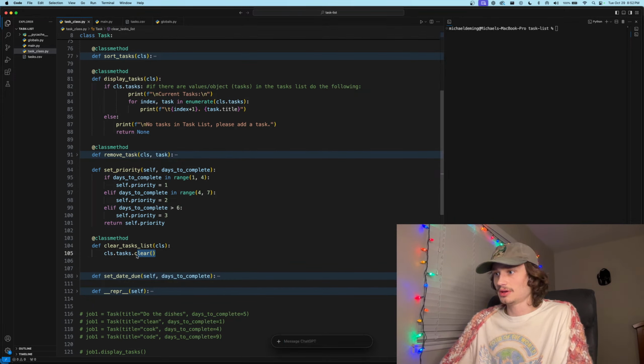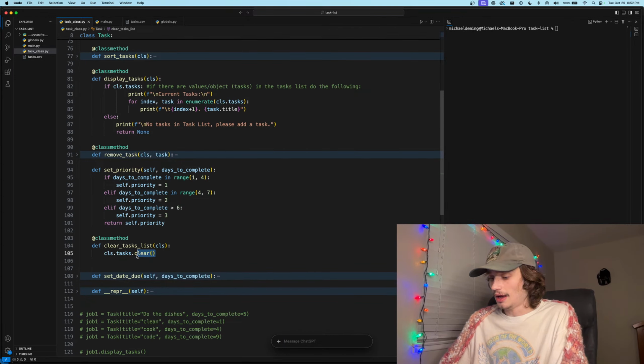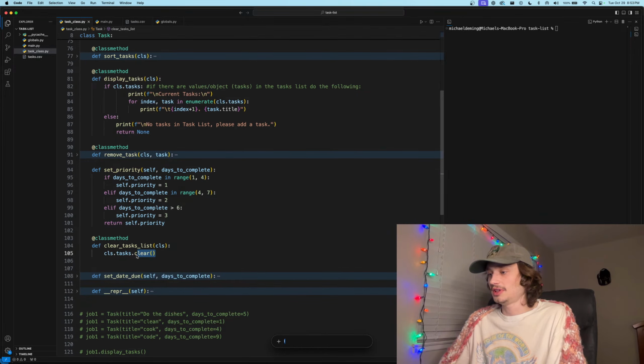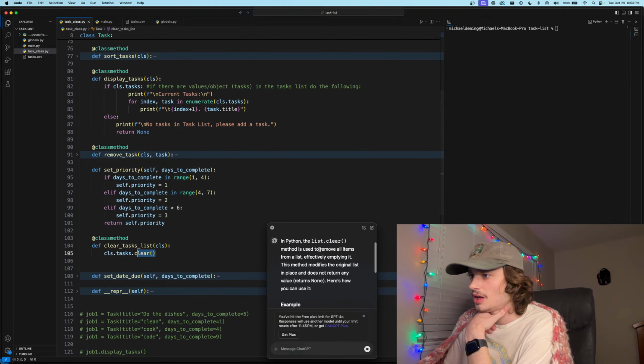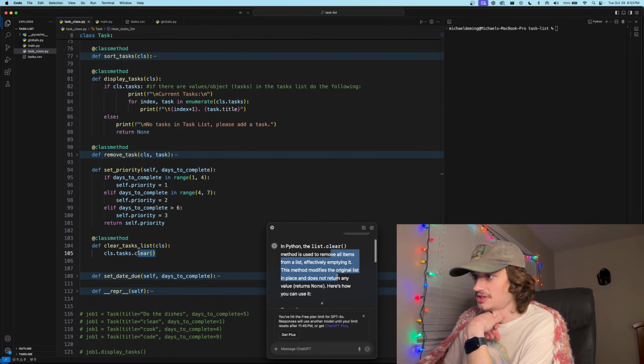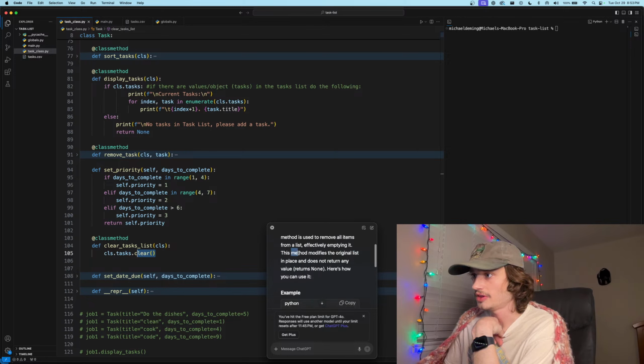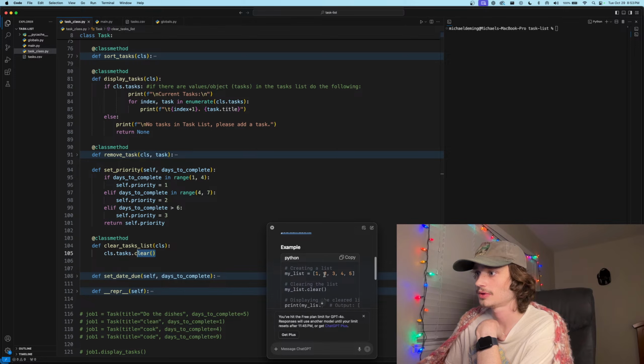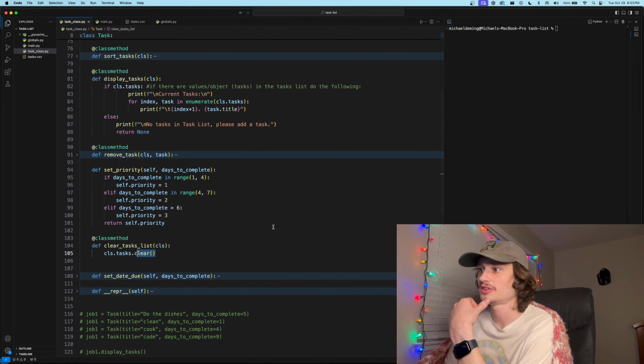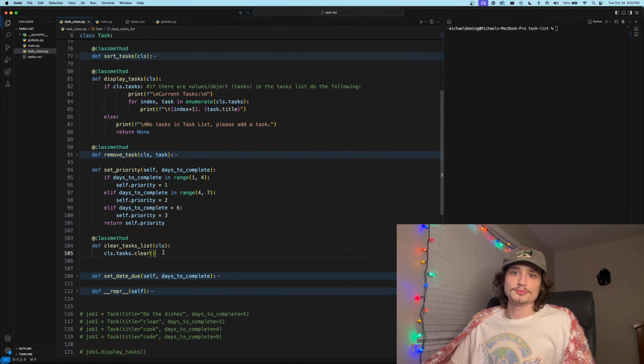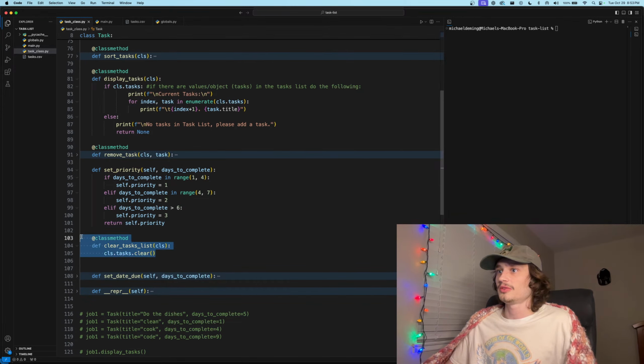Let me see. Let's go to Mr. Jippity here. List dot clear is used to remove all the items from a list. Okay, yeah, returns none. This method modifies the original in place and doesn't return anything. It just modifies the current list and does not return a new list. Okay, cool, so that takes care of that. That's a really easy function actually.